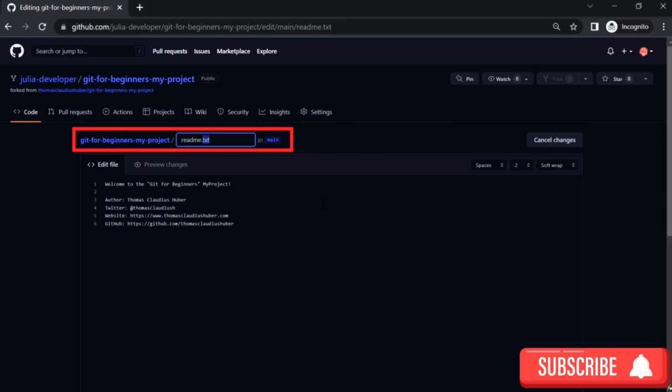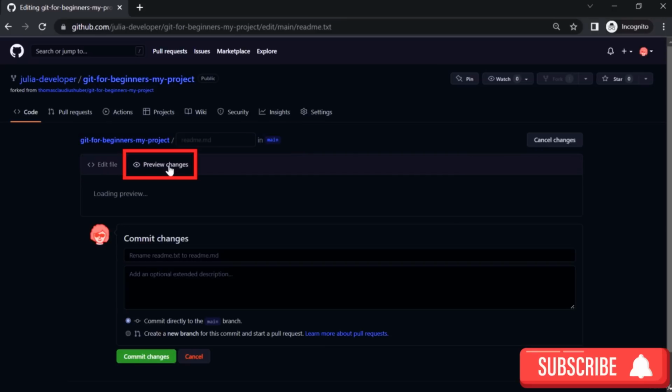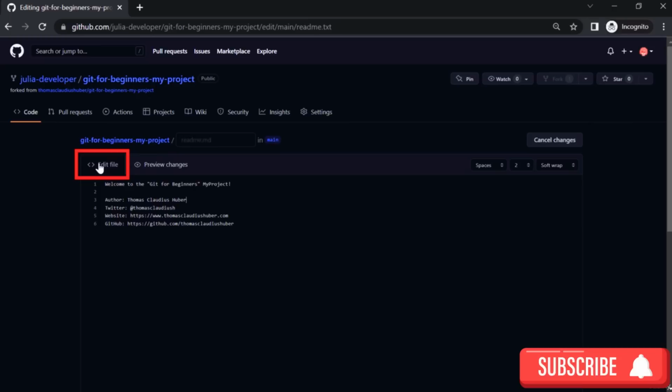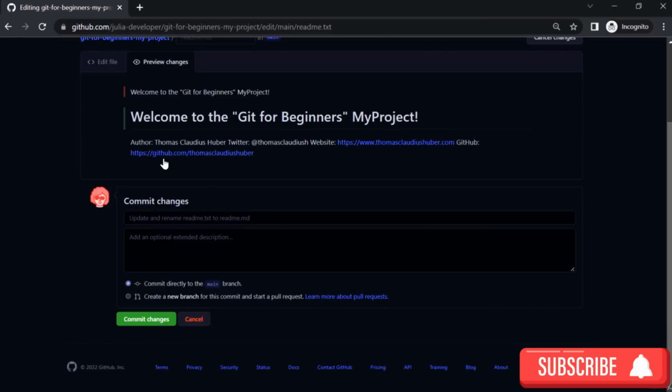So let's change it from readme.txt to readme.md, which stands for Markdown. Now, beside editing the file, you can also preview the changes here. You see, the document was renamed without changes. So let's go back to this Edit File tab. To define a headline in Markdown, you write a hash before the text. Now let's click again on Preview Changes. Now you see, you replaced this text here with this new headline.